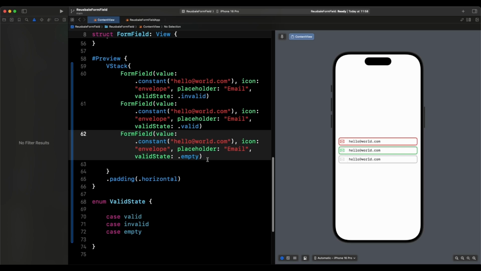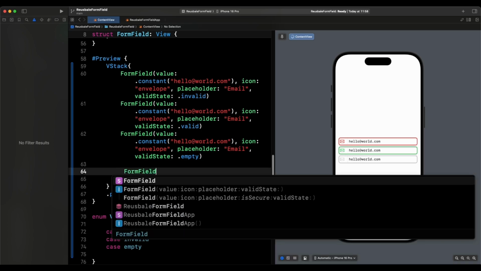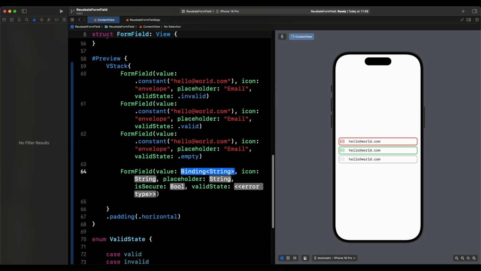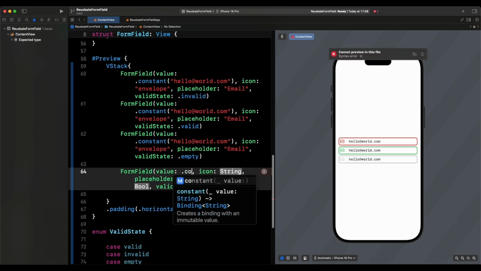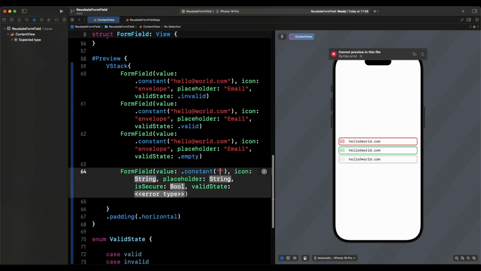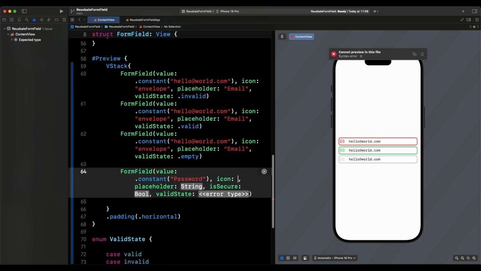Now, when you want to create a secure field, you would come here and say something like form field, like so, and then include is secure, right? Now for the value here, we say dot constant, and the value in question is going to be something like password, like so. And then the icon in question is going to be a string. So we say this is going to be lock.